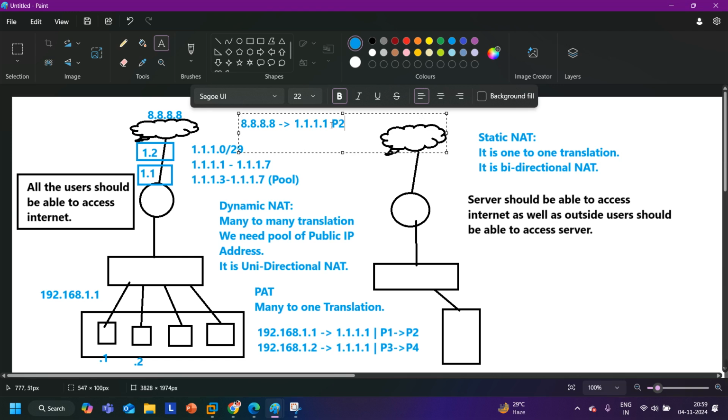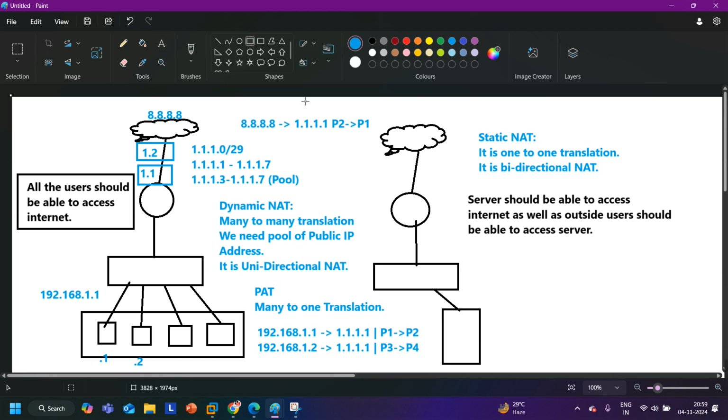Source port number will be P2 and destination port will be P1. So when my edge router receives this traffic, it will get to know, okay, I am getting a reply for port number 1, which means I need to translate 1.1.1 into this private IP address, right? If the destination port is 3, then it will get to know, okay, I need to translate 1.1.1 into this private IP address. So in this way, the router will start performing translation. So this is called PAT.